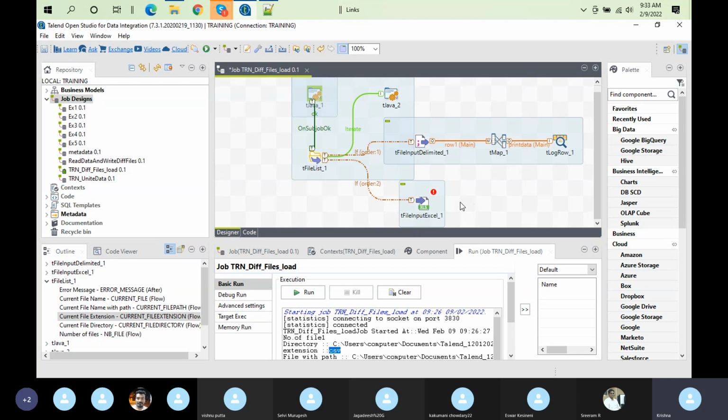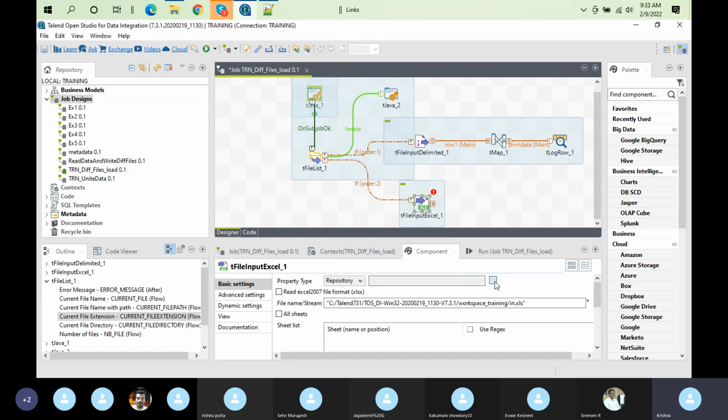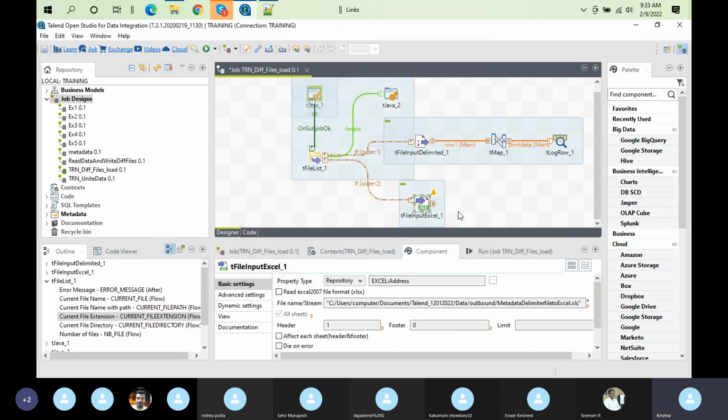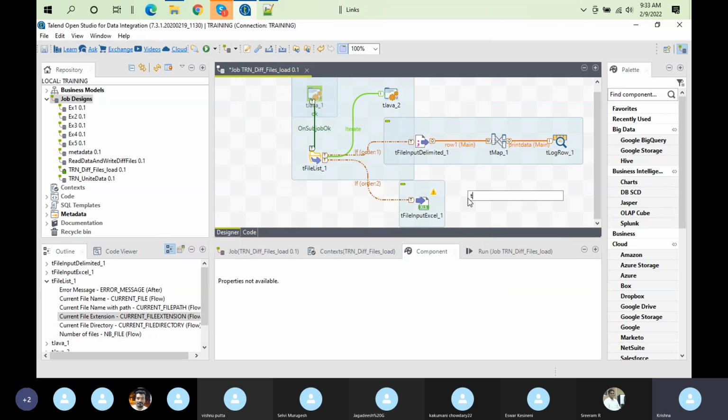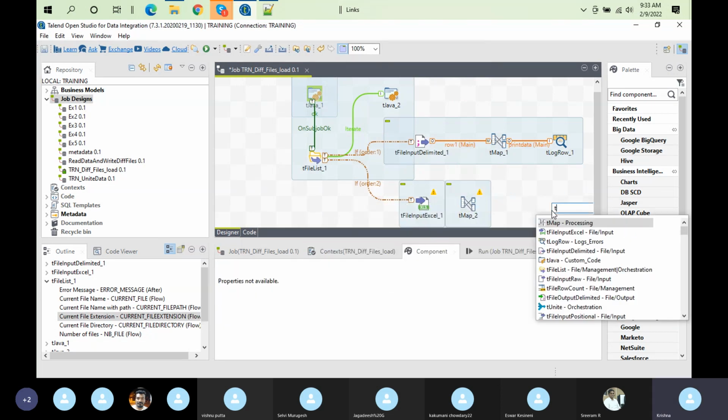So now again, you have to get the metadata. We already have it in our repository. The metadata is already generated for this customer information, so I'm selecting this. So all the details we get, and I want to get the tMap. And again, I want to print this in a log row.